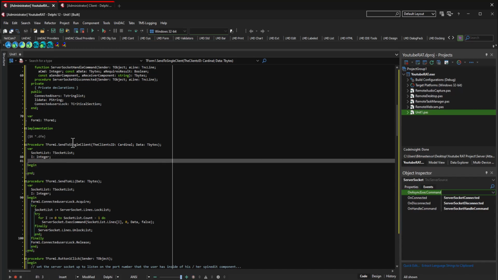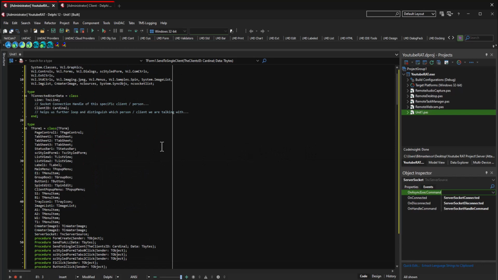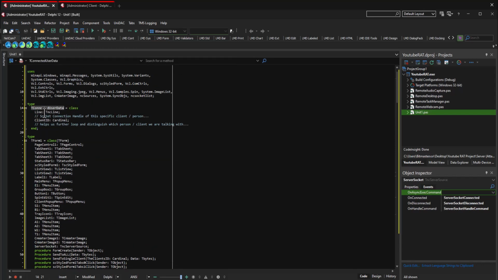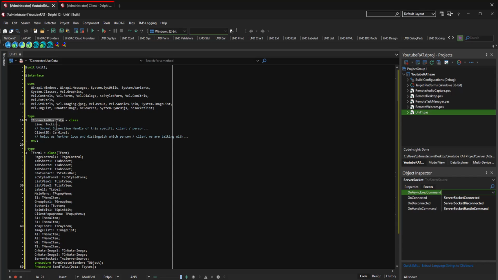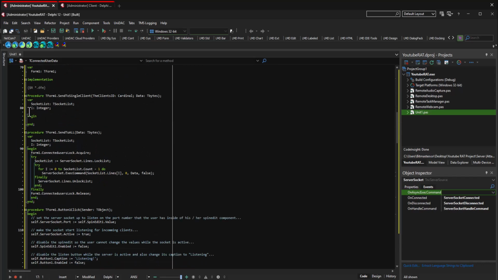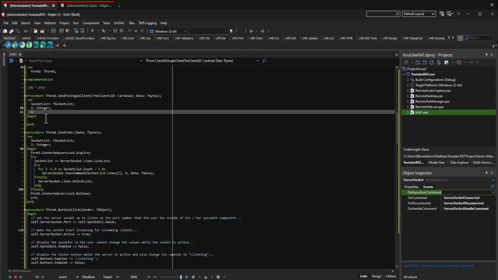So we do have those two things, but we're going to need one more, and you can probably guess what that is. It's going to be the user data class, because we want to be able to talk to that one guy that we're trying to talk to, right? You follow me so far? So this is going to say user data, and that is going to be of our class type, T connected user data. So now that we have our T connected user data guy, we can loop.